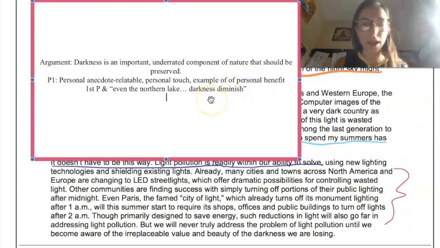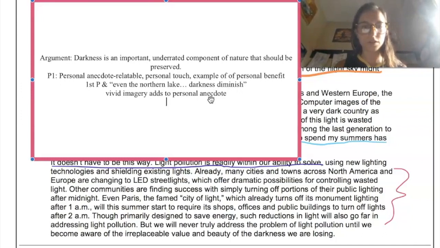Maybe I should put that in my outline. Vivid imagery adds to personal anecdote.